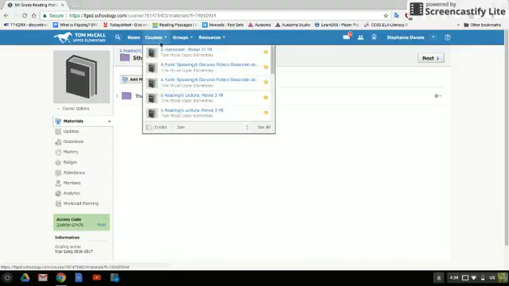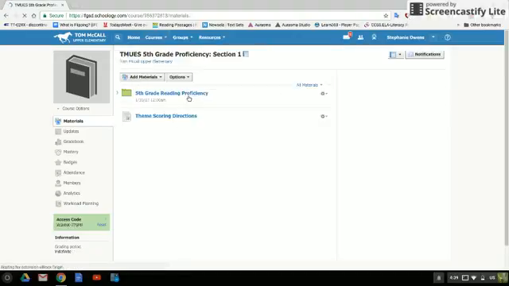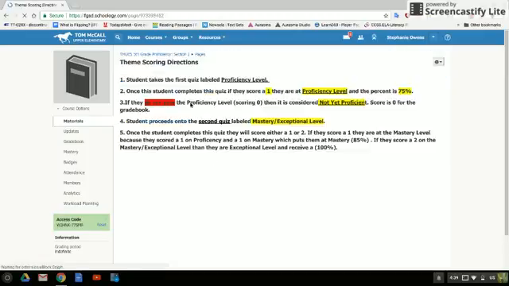I'm going to go back to courses and show you really quick where those directions were. Here's the theme scoring directions, and we wrote those up. So if you need those, that's where they would be.